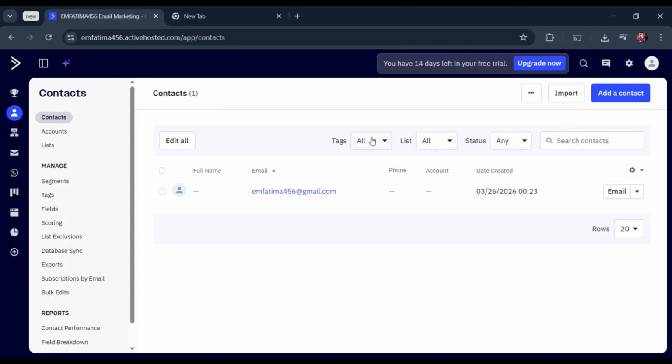Importing contacts helps you build your audience faster, stay organized, and start using email campaigns more effectively. And that is it. Now you know how to import contacts into ActiveCampaign on PC.